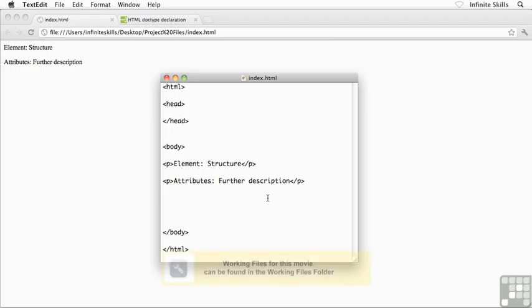Something else we should address is what's referred to as the doctype for your HTML file. Now, all a doctype is, is simply a statement or a declaration which tells the browser what version of HTML our file is using, and therefore how the code should be rendered inside the browser. That's really all there is to it.